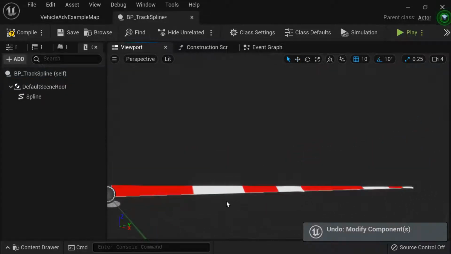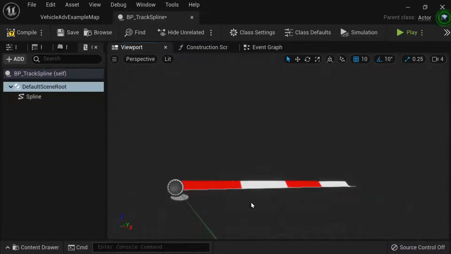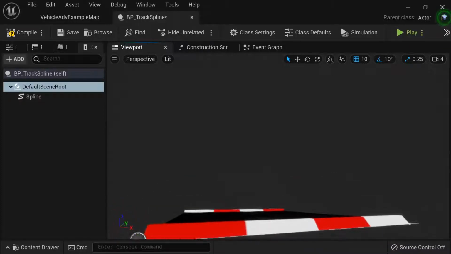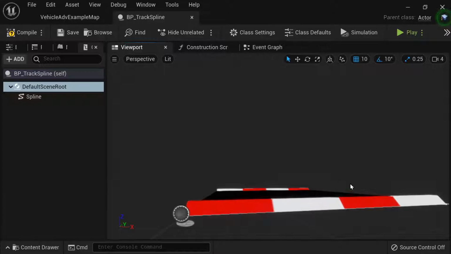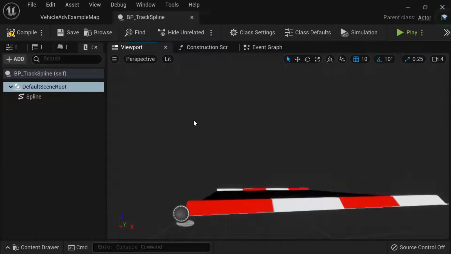Let me just undo all of this. That was just for demonstration, because one piece of the track should just be simple. It should just be this simple flat object, and then we can manipulate it when we actually create the whole track back in our map. You could also have a blueprint for the whole track. This here is just one track piece. That's why it's called track spline.